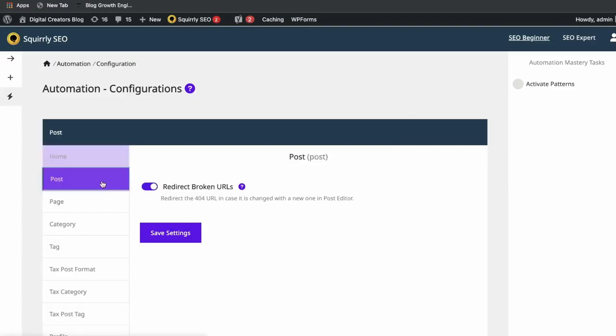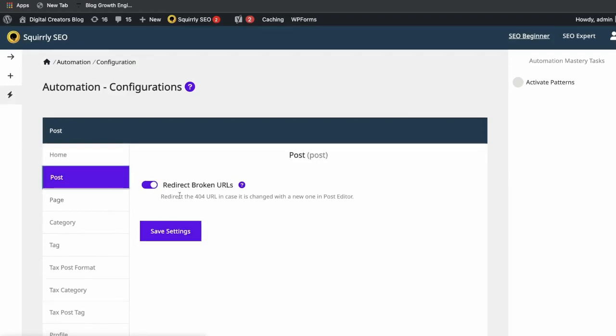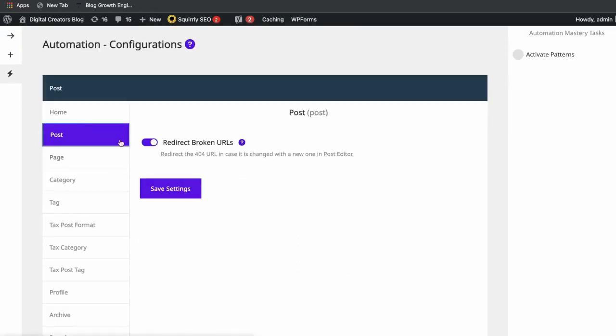For instance, on your homepage or your post pages, you want to make sure that you're always redirecting any broken URL. So if there are any broken links on your website, that may be causing your link juice to not spread to those pages, and it could have a negative effect on your SEO ranking. So this makes it very easy for you to turn on redirects on all of your different posts and pages on your website.